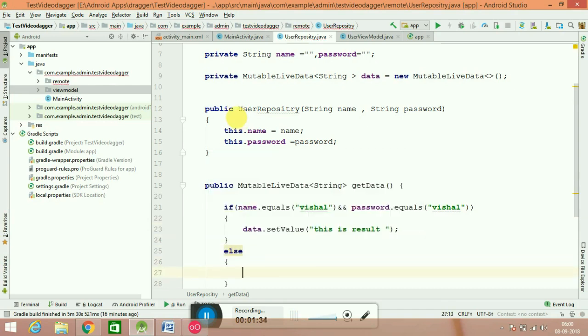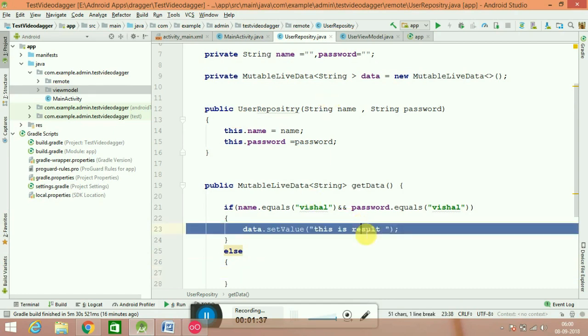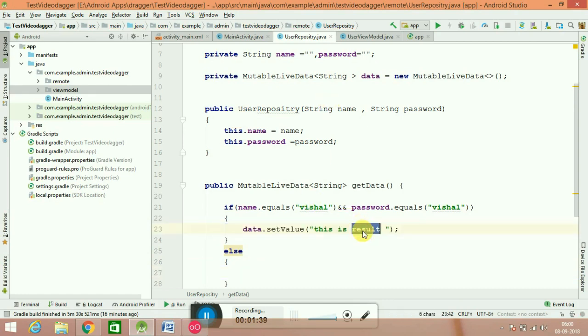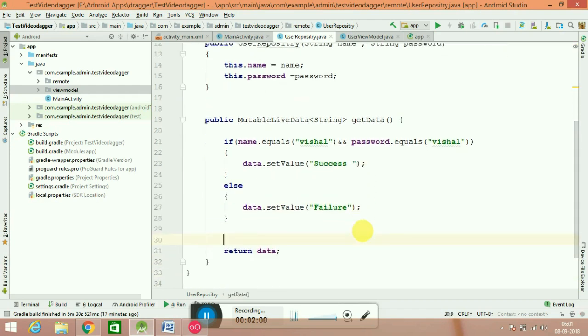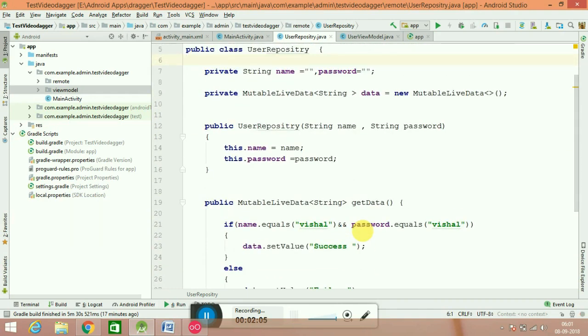Success as data.setValue. So you follow the steps one by one, because in the second tutorial I will describe how to map, and what multi-binding is. So here this is the way.